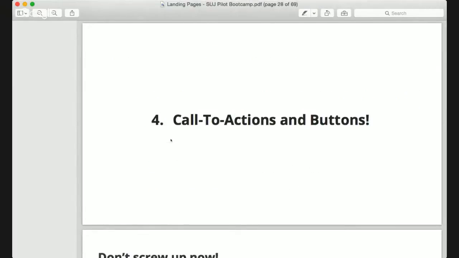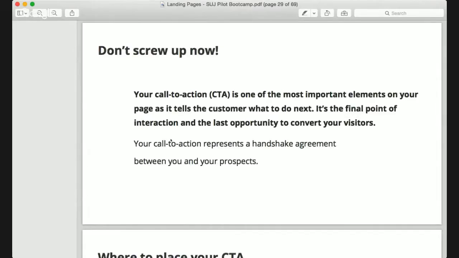And finally, your call to action is something that you do not want to screw up. After you've done all this work, from your USP to getting proof to speaking features to speaking benefits, your call to action is what you actually use to convert these people into either users or leads, et cetera. So it's very important that you just do not mess it up. It's the final point of interaction and your last opportunity to convert your visitors.